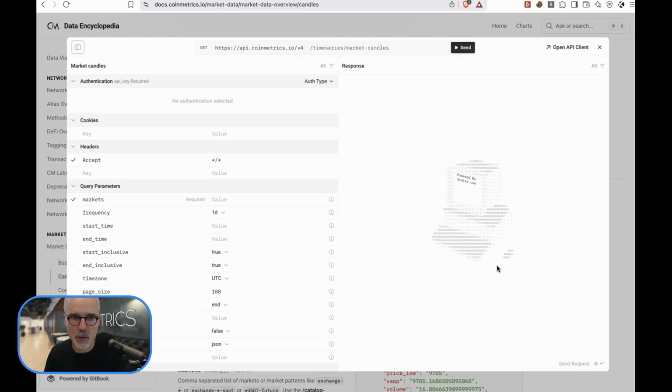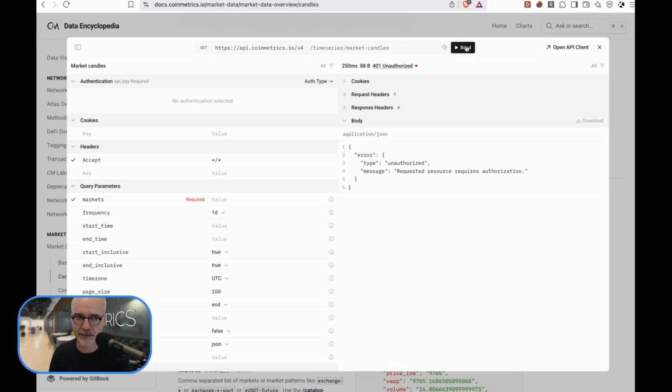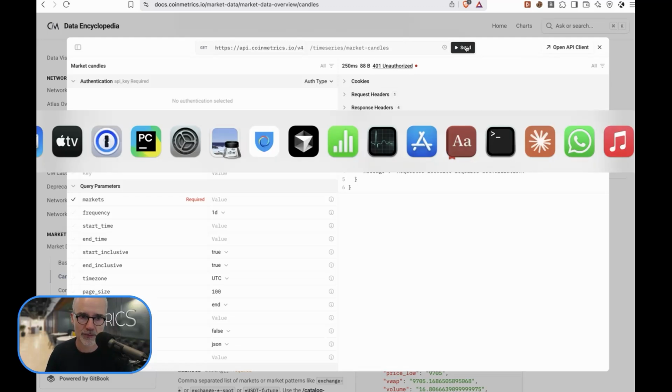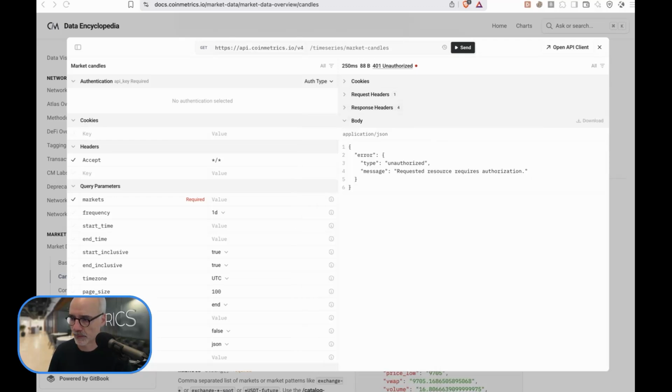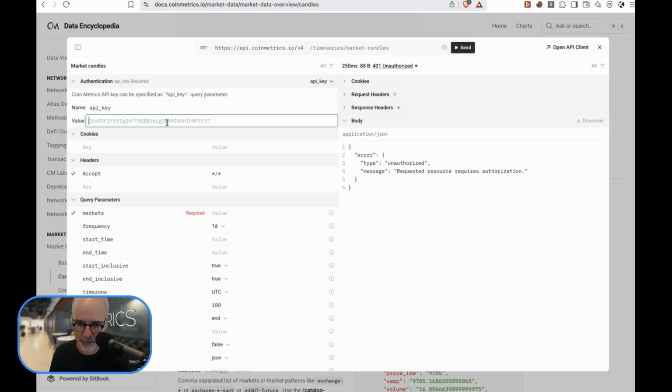All right, so now we have our testing interface here. You see right now it says no authentication selected. So if you try to do this without anything, it's going to give an error message and say that you first need to authenticate. So I'm going to look up my password here, my API key. I'm going to select authentication type API key and put my API key in here. And in the video, it's going to be blurred so that you don't see it. But I've put it in, and now I can send again.